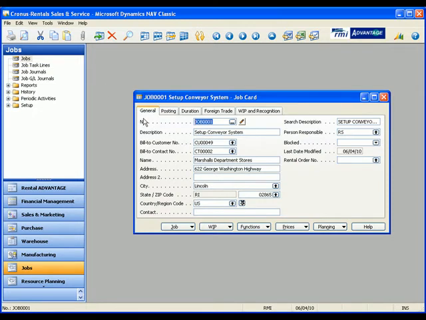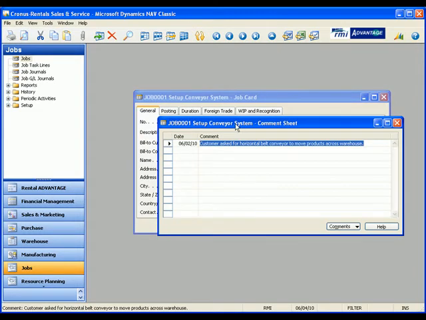Here we see the general information pertaining to this job, the number we've assigned the job, the description, as well as the customer that we created the job for, in this case, Marshall's Department Store. We also have the ability to store comments about a particular job. Here we see a comment that's specific to this customer's request for our conveyor system.